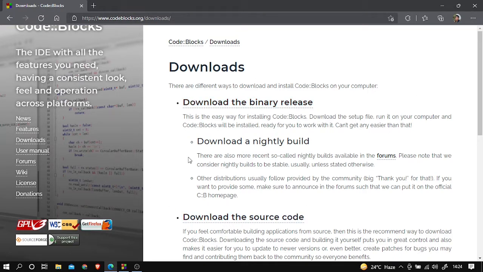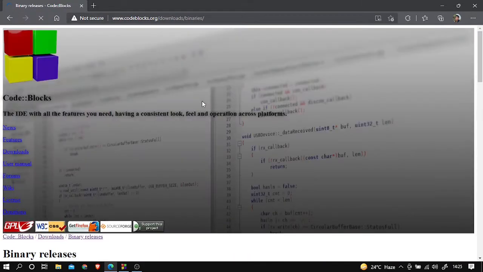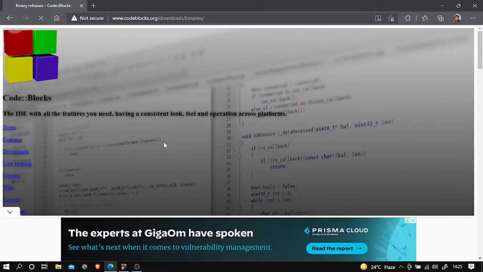Here you will get this download binary release. Do not click on this download a nightly build, because this will sometimes be full of bugs and errors, and it will be very difficult for you to handle it. So don't do that. Just click on the download the binary release, then you will get this page.